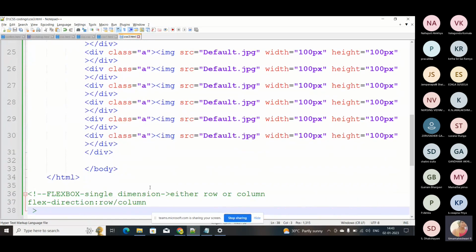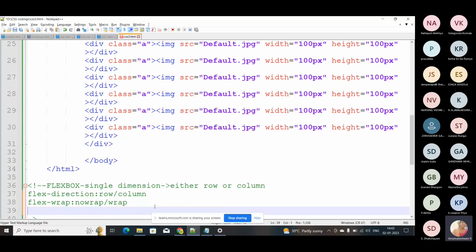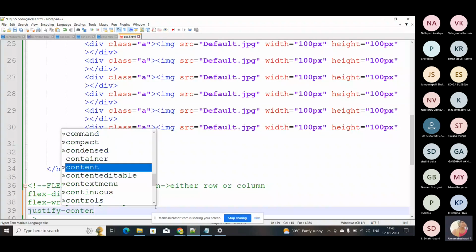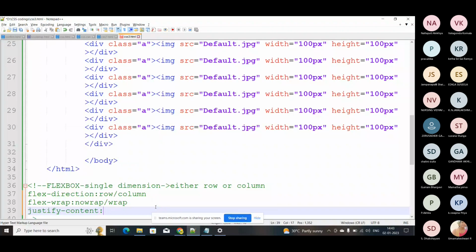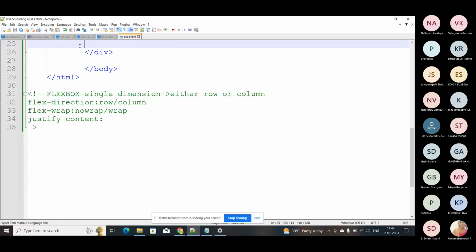See here, the properties are flex direction, and we have something called flex wrap. In flex wrap, we have two things: no wrap and wrap. And then we have something called the justify content property. What it will do is align your items within the box. Okay, so I'm just deleting all these things.